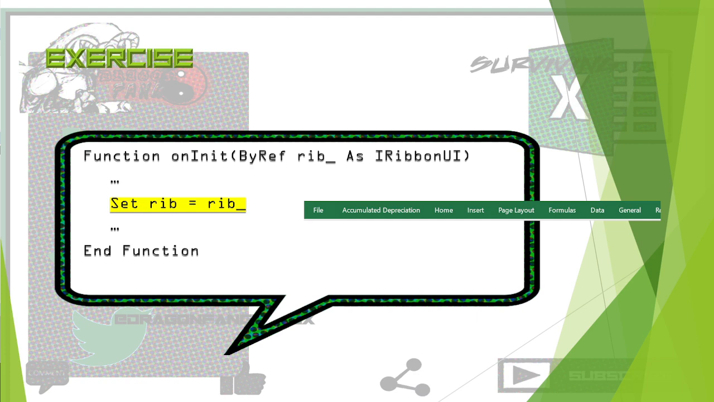Now, within that function, as I've said before, you're going to set the global variable ribbon with what we just passed. So the reference to that particular ribbon. Okay, we need that because we need to be able to reference it so that we could grab things from the accumulated depreciation group that we created. Okay, so we need a reference to the ribbon. So we use Set rib equal to rib underscore.